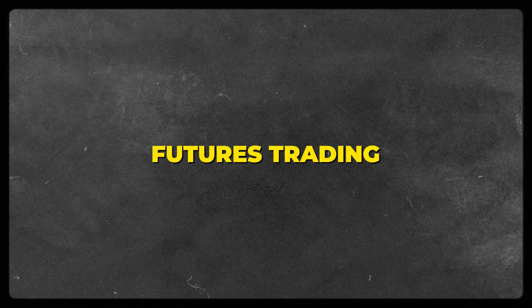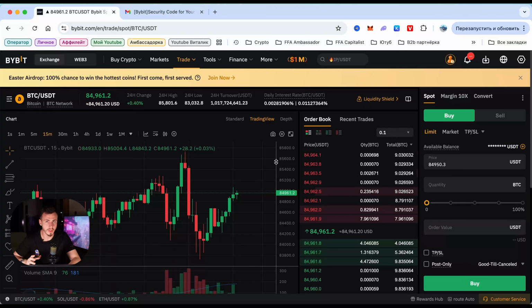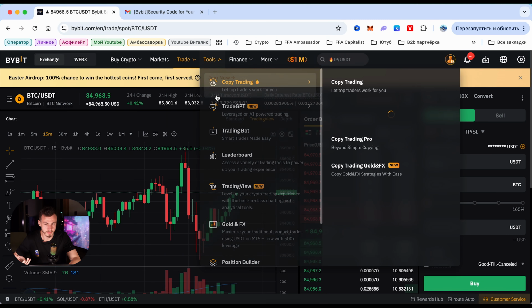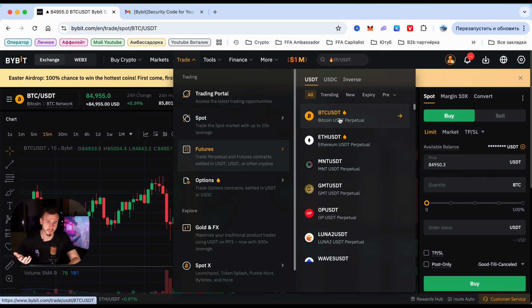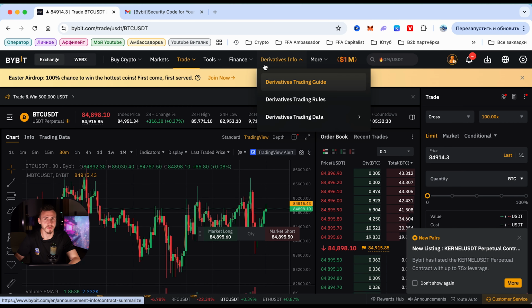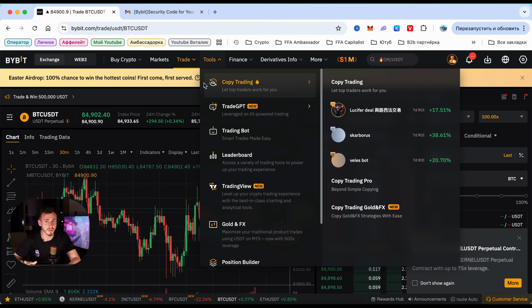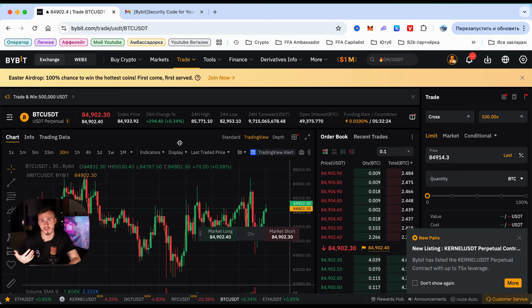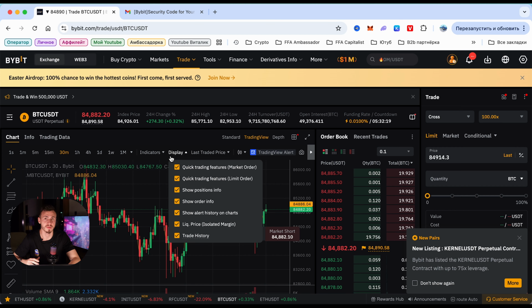So now let's talk about futures trading. Futures are more flexible and more interesting than spot trading, because here you can make money both when the price goes up and when it goes down. You will find them in the same Trade section, Futures, and let's choose the BTC USDT pair as an example. You can pick any coin like Ethereum, Solana, and so on. Perpetual contracts mean there is no expiration date. You can hold your position for a day, months, or as long as you want.